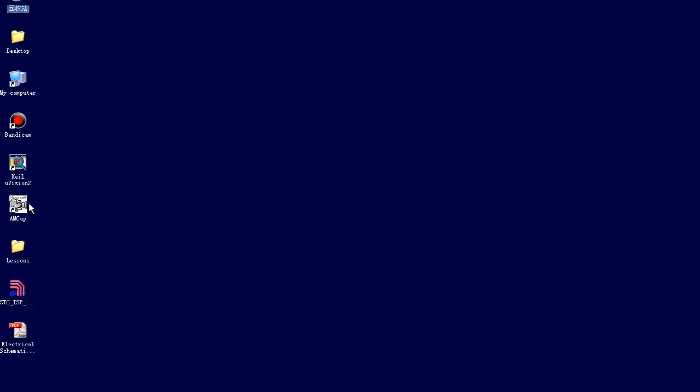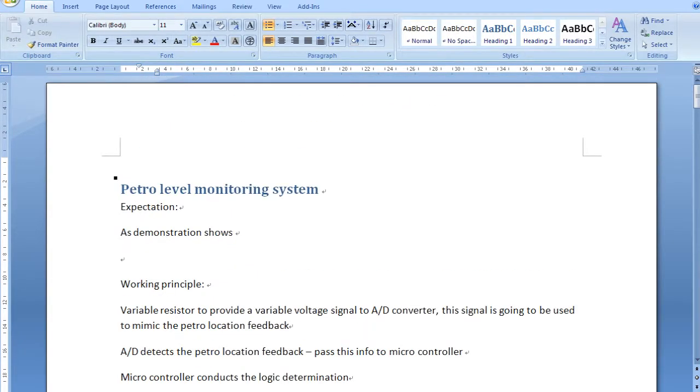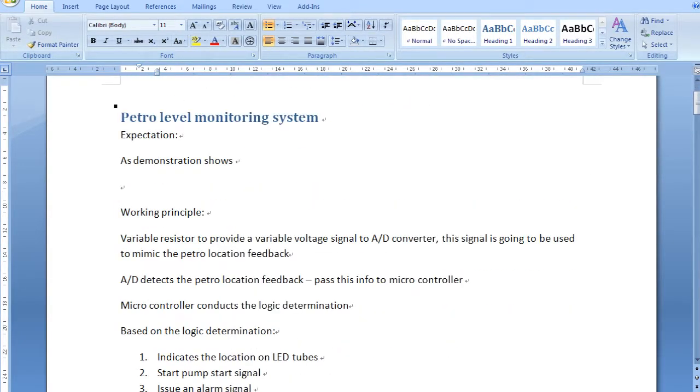However, after those 10 lessons, I have prepared another 3 experiments. So I hope we can work together and solve those 3 questions. The first experiment is we're going to design a petrol level monitoring system.